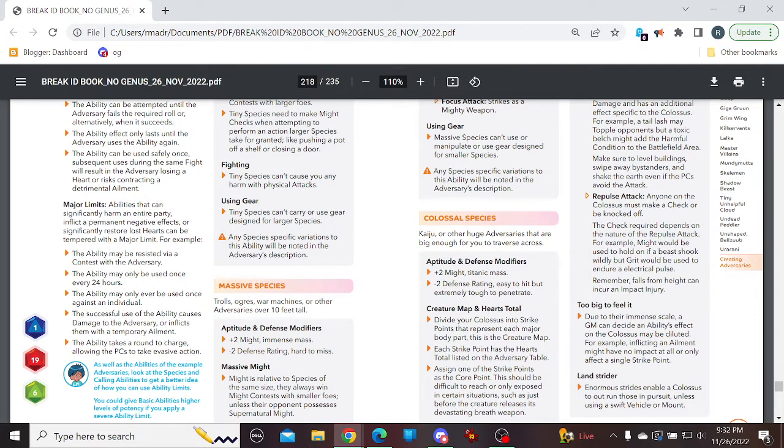There's also other ones. The ability may only ever be used once against an individual. The successful use of the ability causes damage to the adversary or inflicts them with a temporary ailment. And the ability takes a round to charge, allowing the PCs to take evasive action. Basically, all these things give people a fighting chance against a particularly powerful ability.